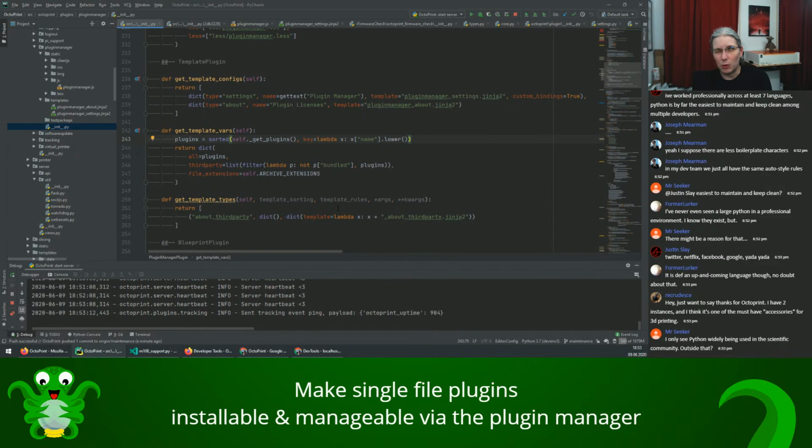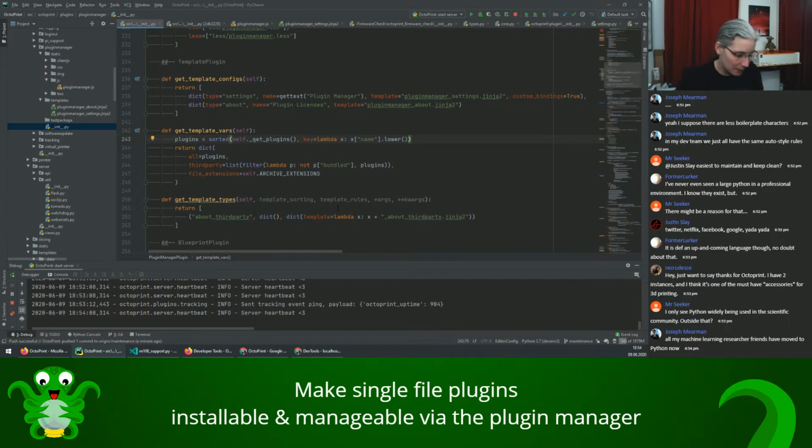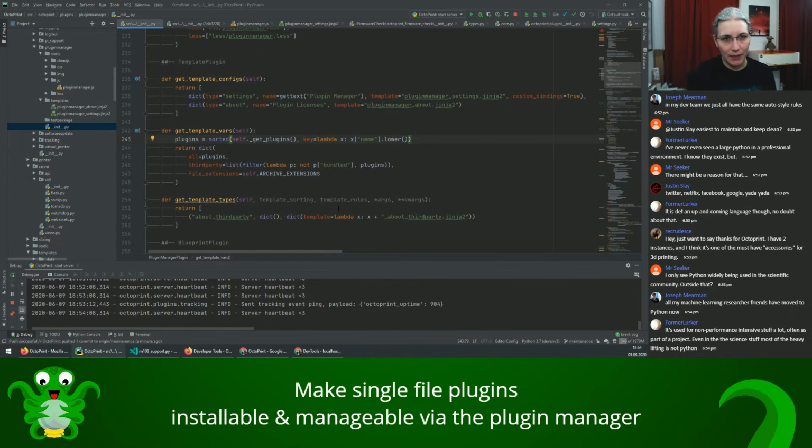Tomorrow noon, probably rather. And that is it for now, I think. So we achieved our goal here of making single file plugins installable and manageable via the plugin manager. Actually manageable they already were, because the only thing that you can manage here is enabling and disabling, and that is completely separate from the type of plugin you have, whether it's a package-based plugin or a single file plugin. And you all could already uninstall them.